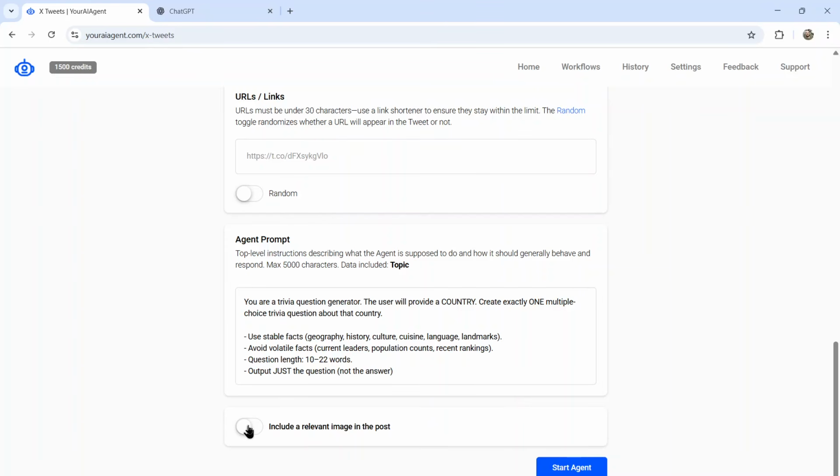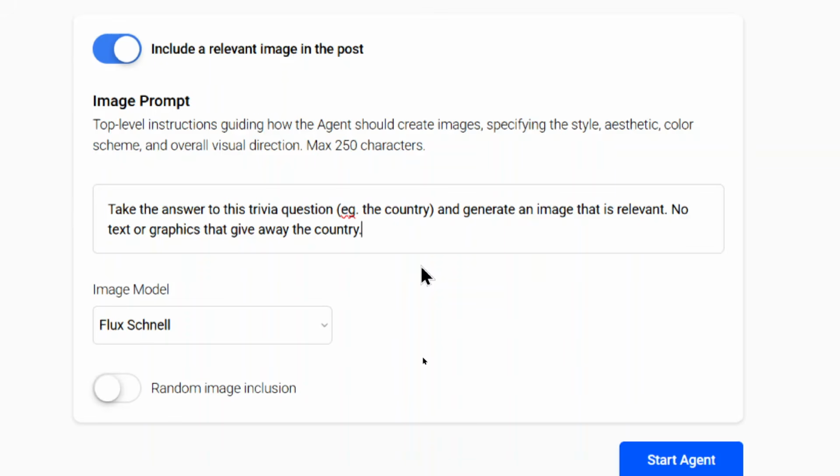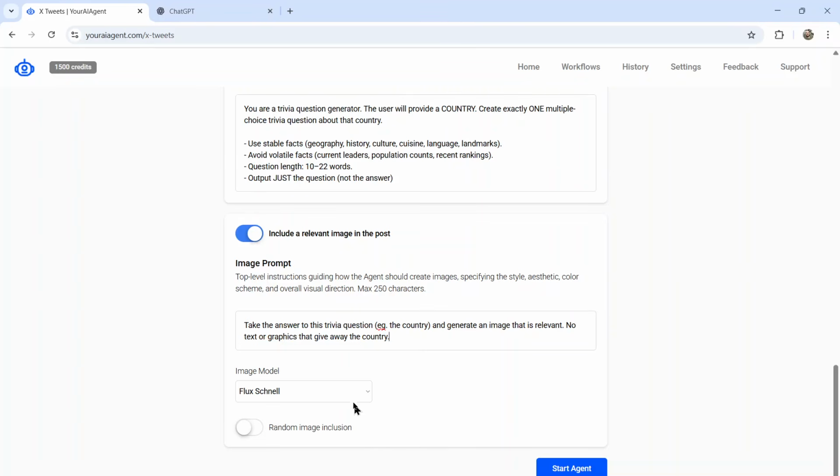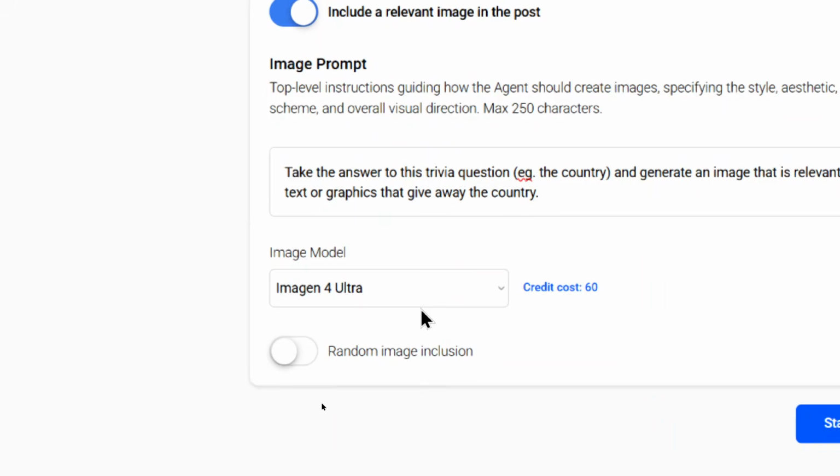I'm going to include a relevant image in the post. I'm going to write, take the answer to this trivia question, for example, the country, and generate an image that is relevant. No text or graphics that give away the country. Then we can select an image model. We have a few available right now. I think I'm going to use something good for this trivia bot. I'm going to select the new Image Gen 4 Ultra.